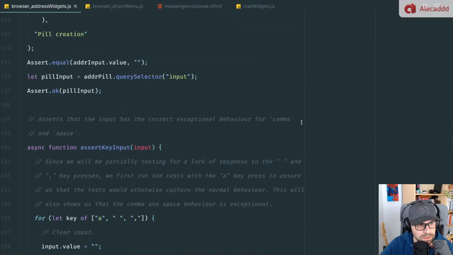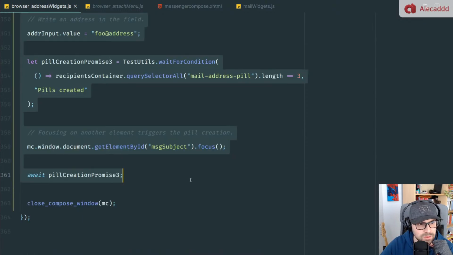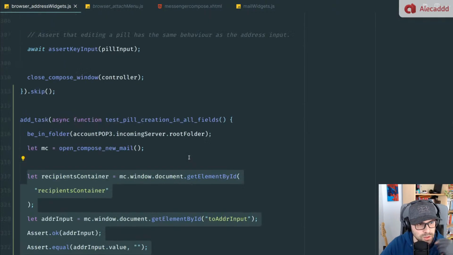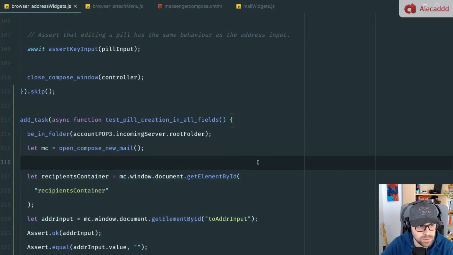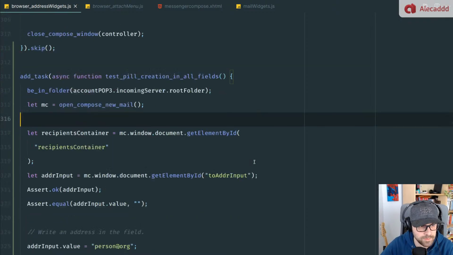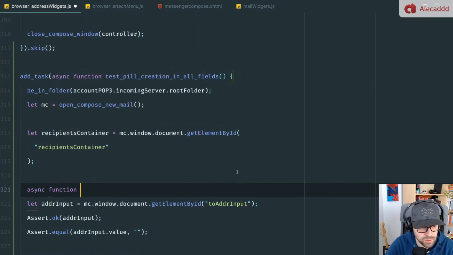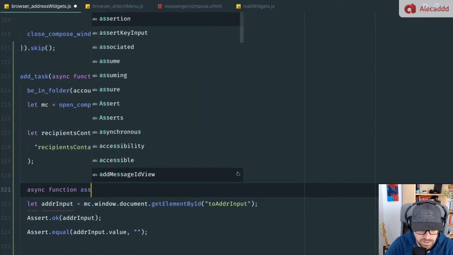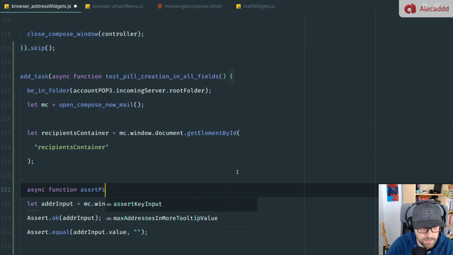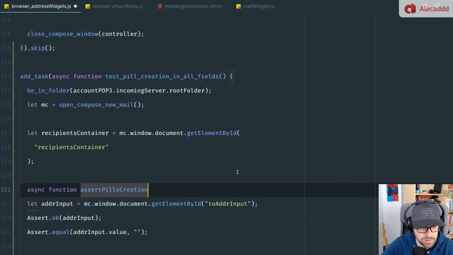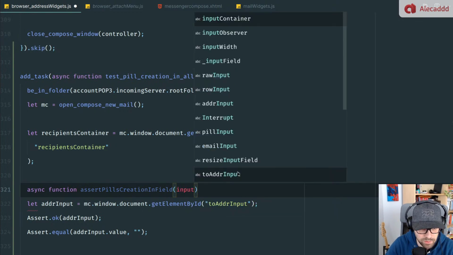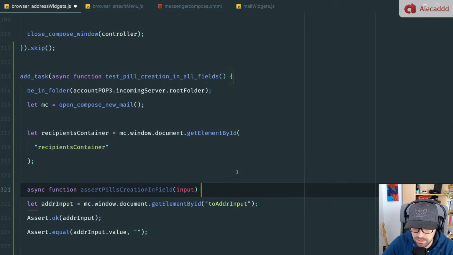Circuit input, something like we did here. Yeah, we can put these in a closure. So we can do this. We can do an async function, assert fields creation. Assert fields creation in field. And then here we can put the input. We can expect the input field. And that's it, I think.